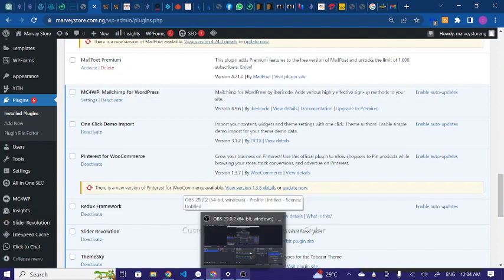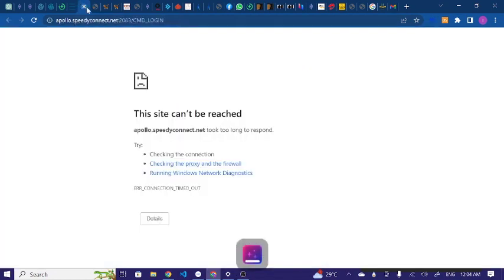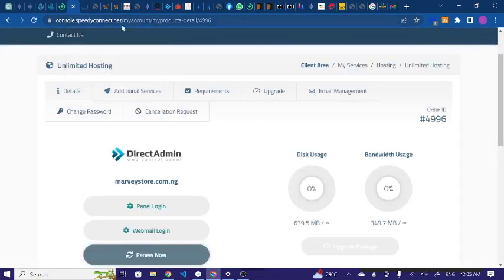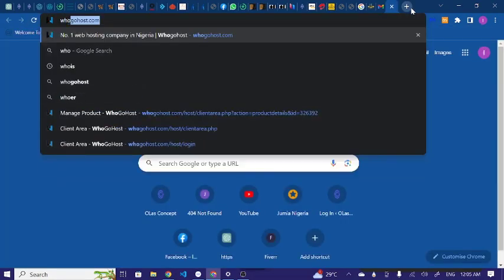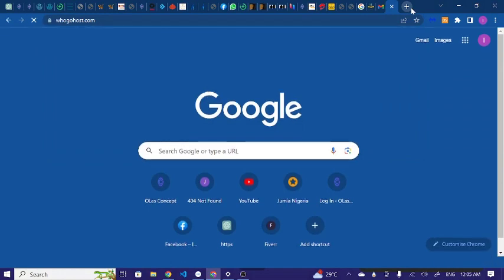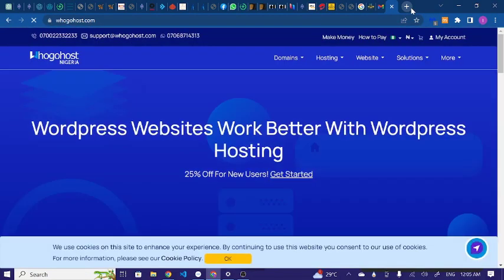I will send you the login details. Let me go back to this and see if it has come to life. The website is speedyconnect.net. I will send you the login details and the login here. The domain is from Google Hosts.com. That's where I bought the domain from.